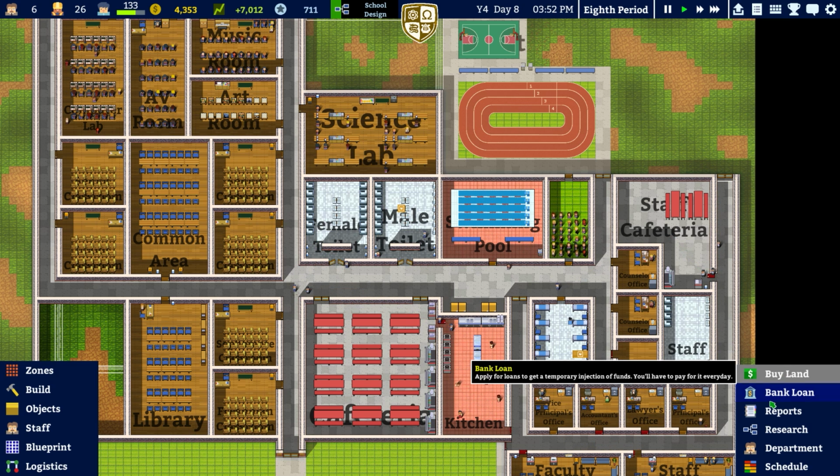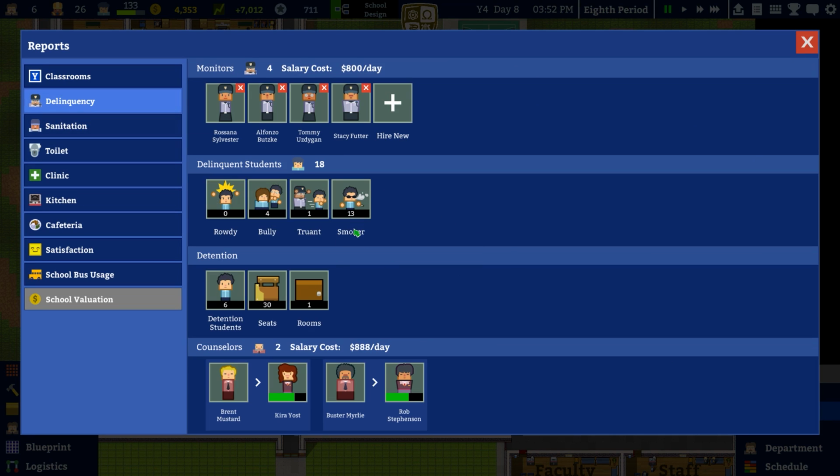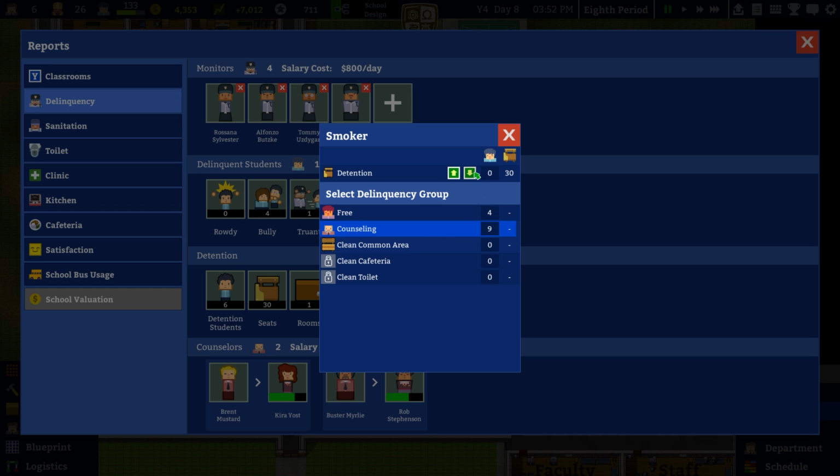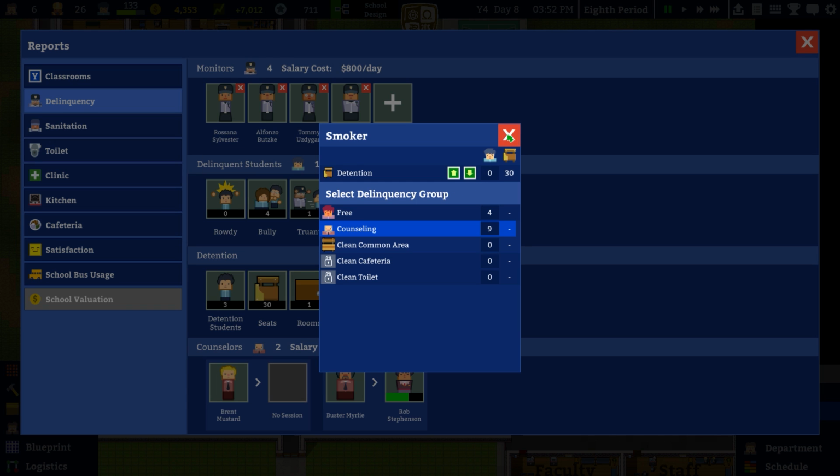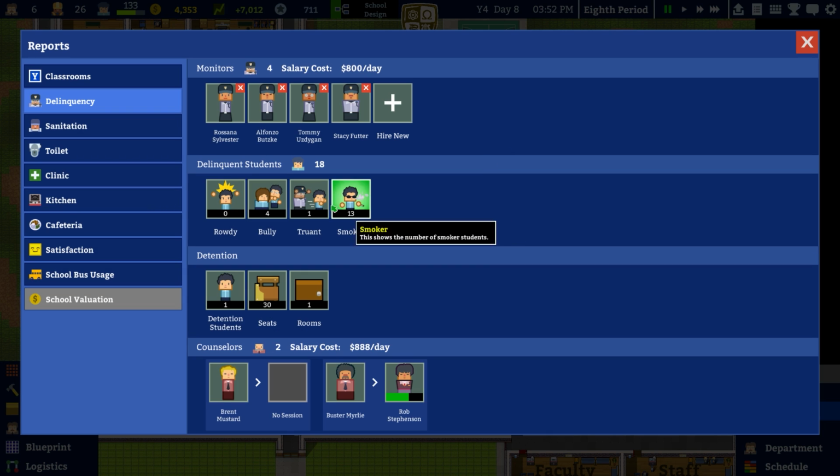Over to our reports again and delinquency, and I will set some more smokers to the counselling there, although I'm going to reduce those and I'm going to prioritise the bullies. And actually you can't for all of them for various reasons, I don't know why, but you can see we put a lot of those in counselling.